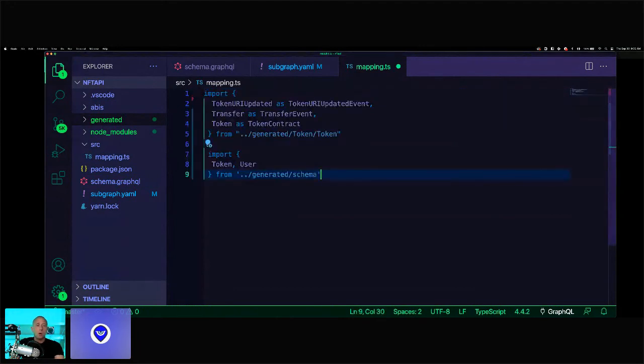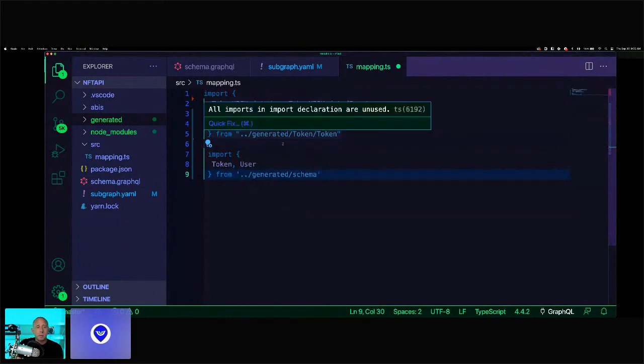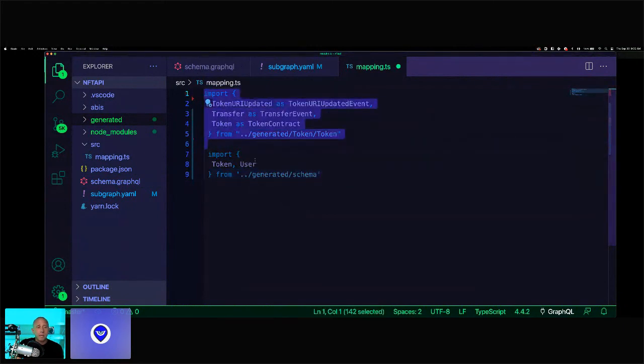All right, so let's go ahead and import some of these different helpers. The first thing we want to import is going to be these events, well, actually not only the events, but also a reference to the token itself. And this is going to be relating only to the contract itself.